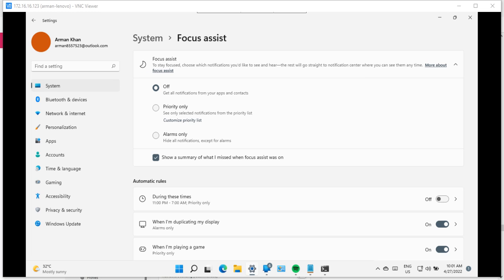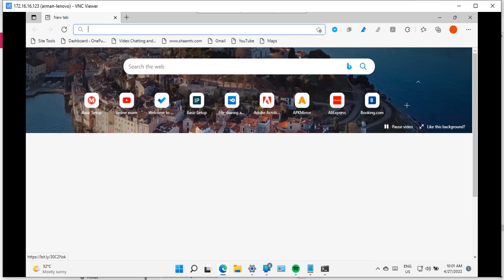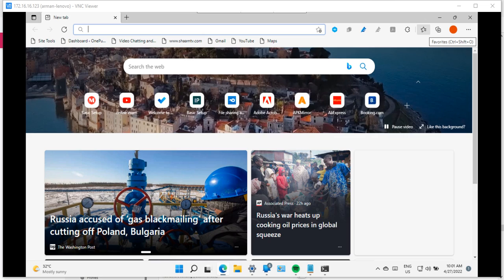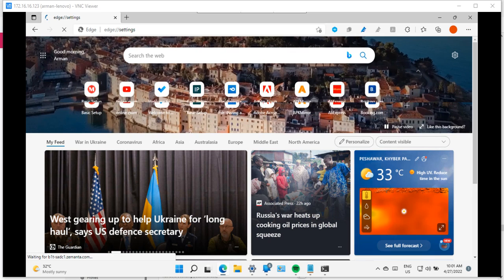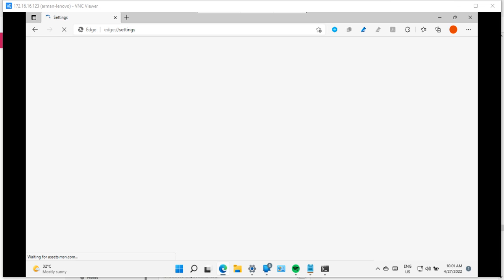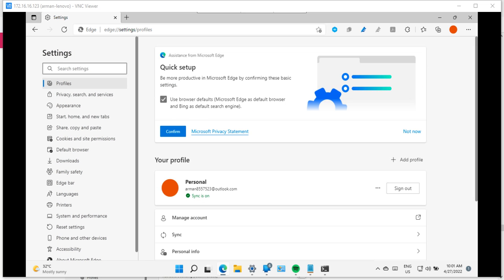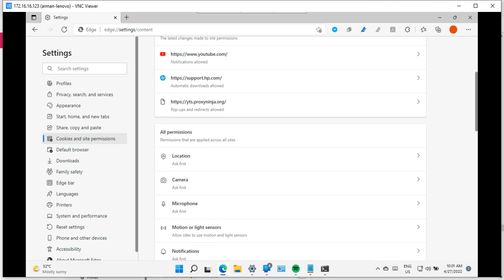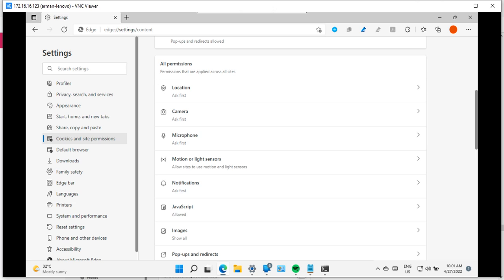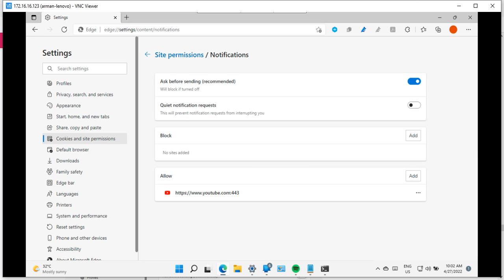Now we are moving towards the last options. In this we want to disable notification on Microsoft Edge. So we go to the settings, and then we go to the site cookies, and let me search. Now we are in the cookies, so here we get to notification.